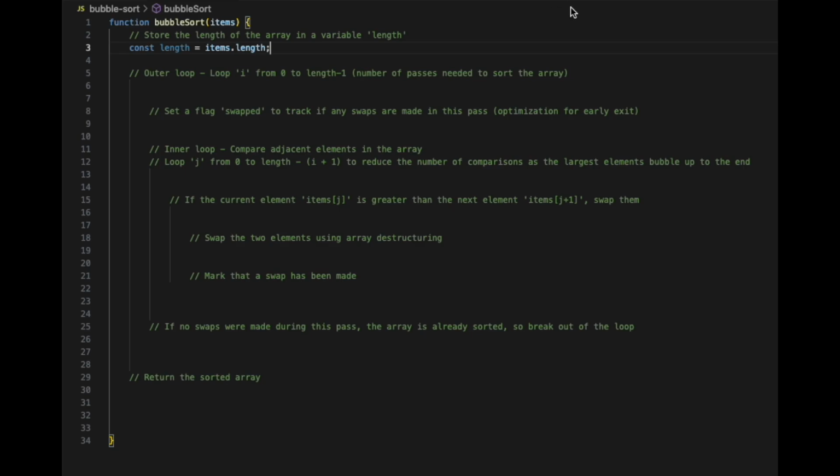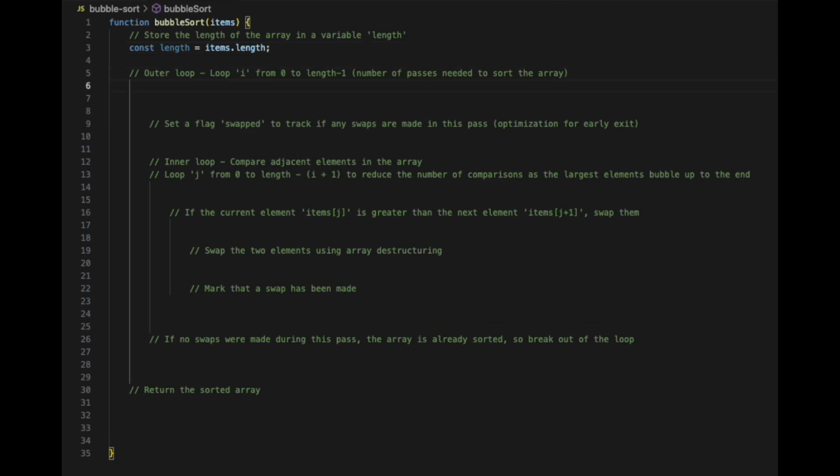Next, we'll create an outer loop. So this loop is going to control how many passes we make through the array. And since the largest unsorted element moves to the end after each pass, we want our length to be n-1. That'll be the number of passes to fully sort the array.